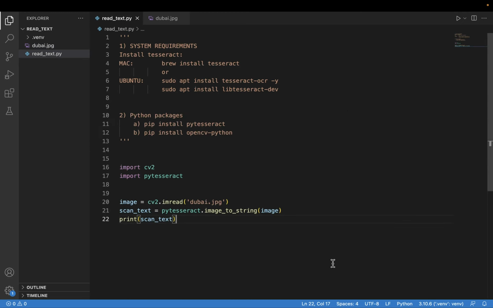You can improve the text reading capabilities of pytesseract using page segmentation mode. I will link the documentation for that in the description. And that is it for this video.